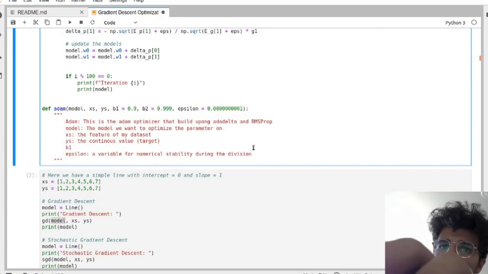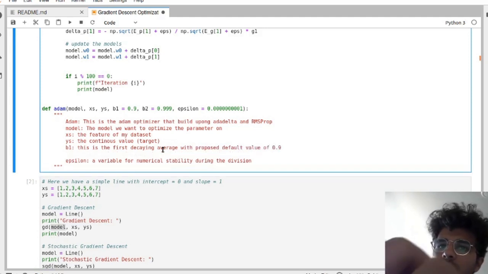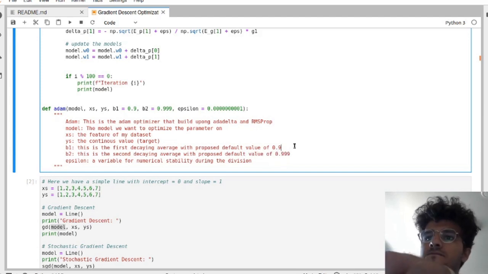So here B1, sorry, I'm creating documentation along with this. This is the first decaying average. This is the second one. Create proposed.